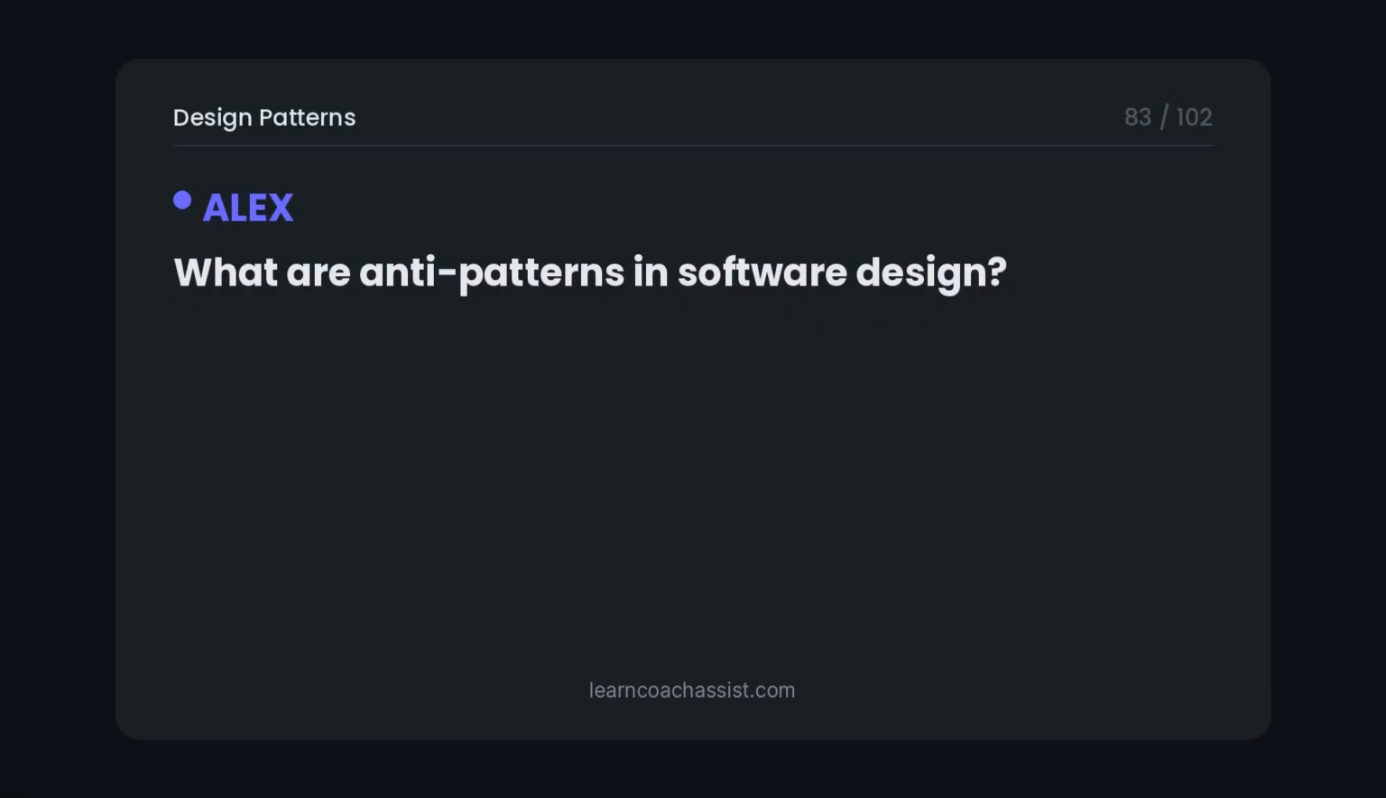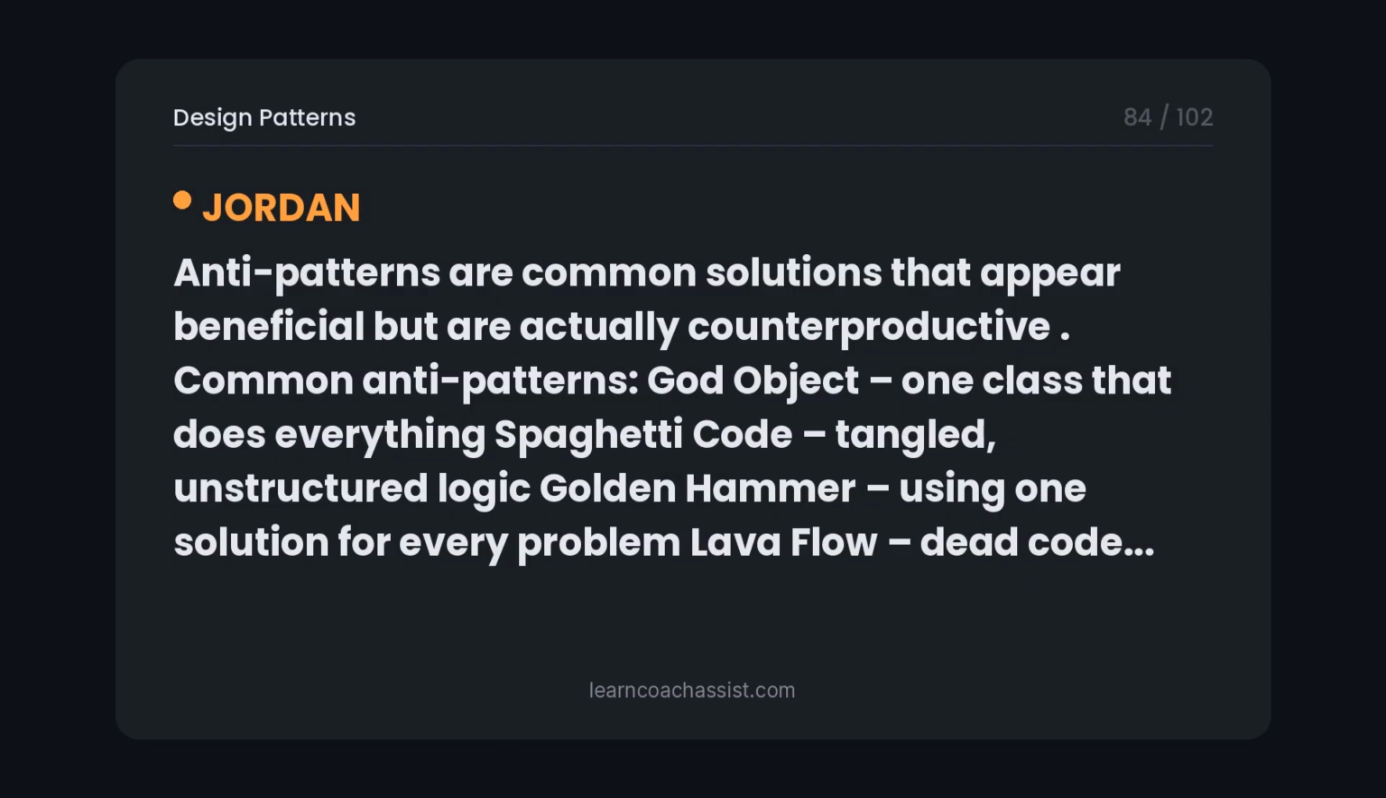What are anti-patterns in software design? Anti-patterns are common solutions that appear beneficial but are actually counterproductive. Common anti-patterns: God object, one class that does everything. Spaghetti code, tangled, unstructured logic. Golden hammer, using one solution for every problem. Lava flow, dead code nobody dares to remove. Copy-paste programming, duplicating instead of abstracting. Recognizing anti-patterns helps you refactor toward proper patterns.